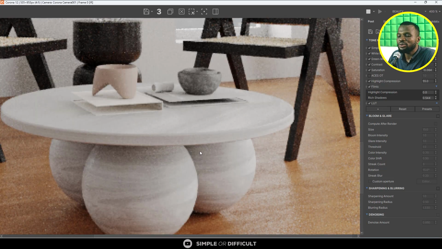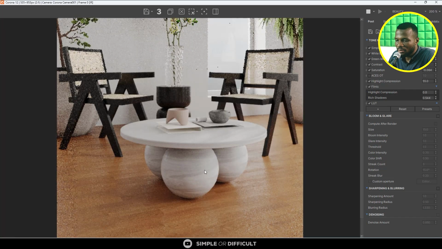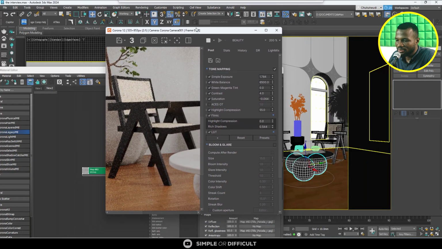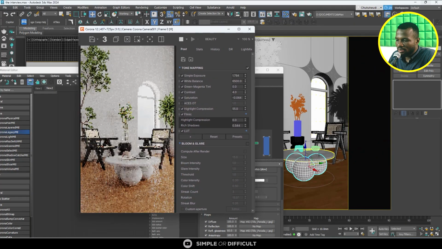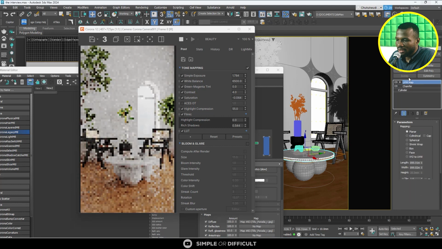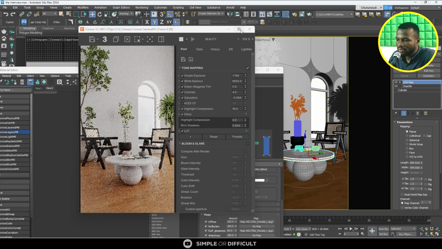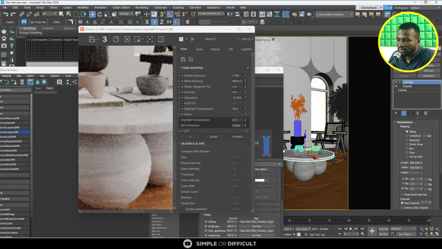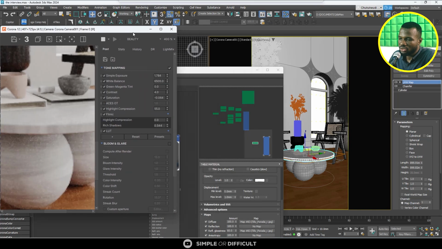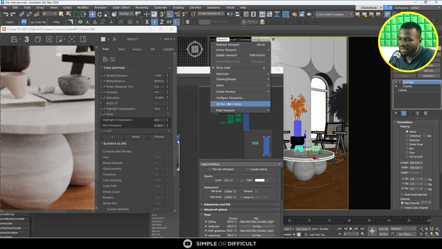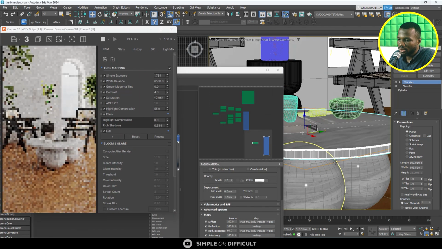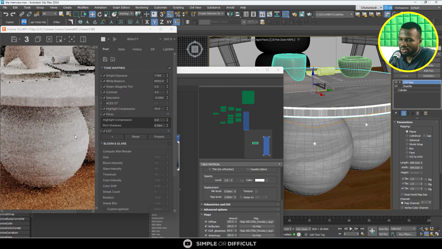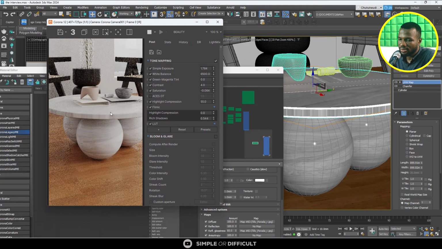Okay, so now we need to do something. We need to map this thing very well, okay, so that it will look nice. Now for the top part of the table, I'm going to apply UVW map 2. Let me use pan zoom to zoom into this. I'll just click here, 2D pan zoom mode. I'll zoom into this table so that I can have a better view at what we are doing.